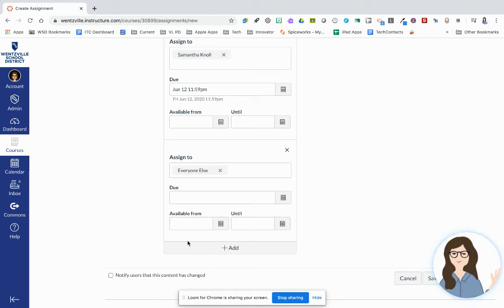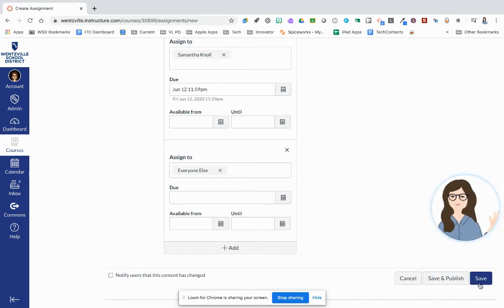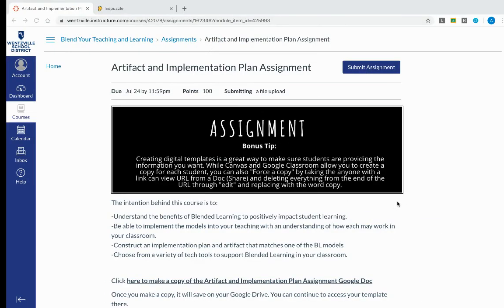Once I have this all ready for students to submit, I'm going to click my save button to save what I've created so far, or save and publish, meaning I want students to be able to immediately start submitting. Let's now flip over to a student view of a different assignment and show you what it looks like for a student to submit.